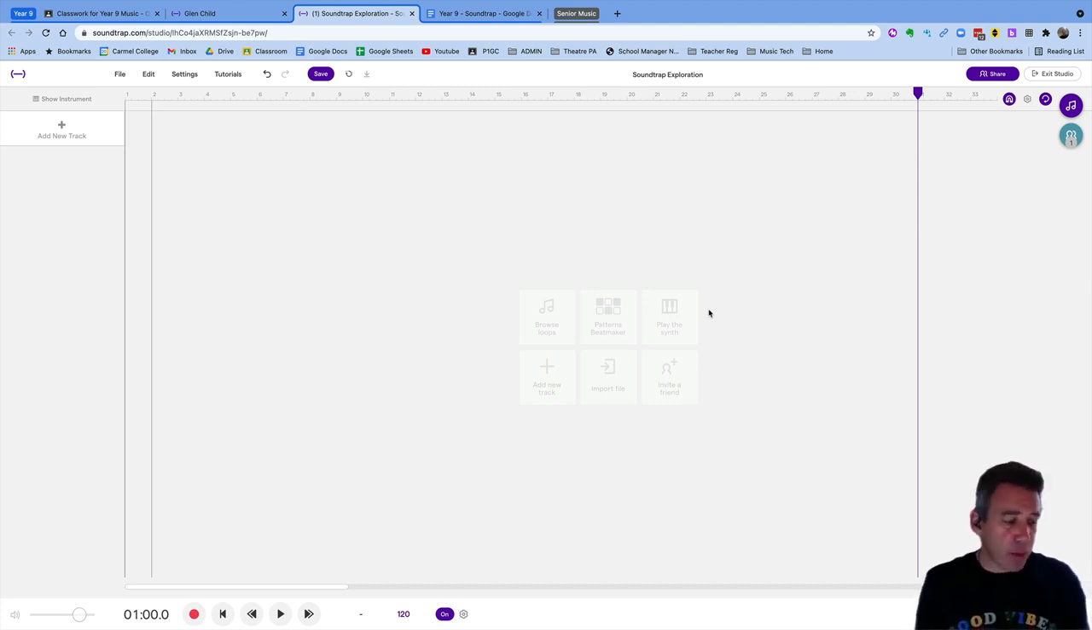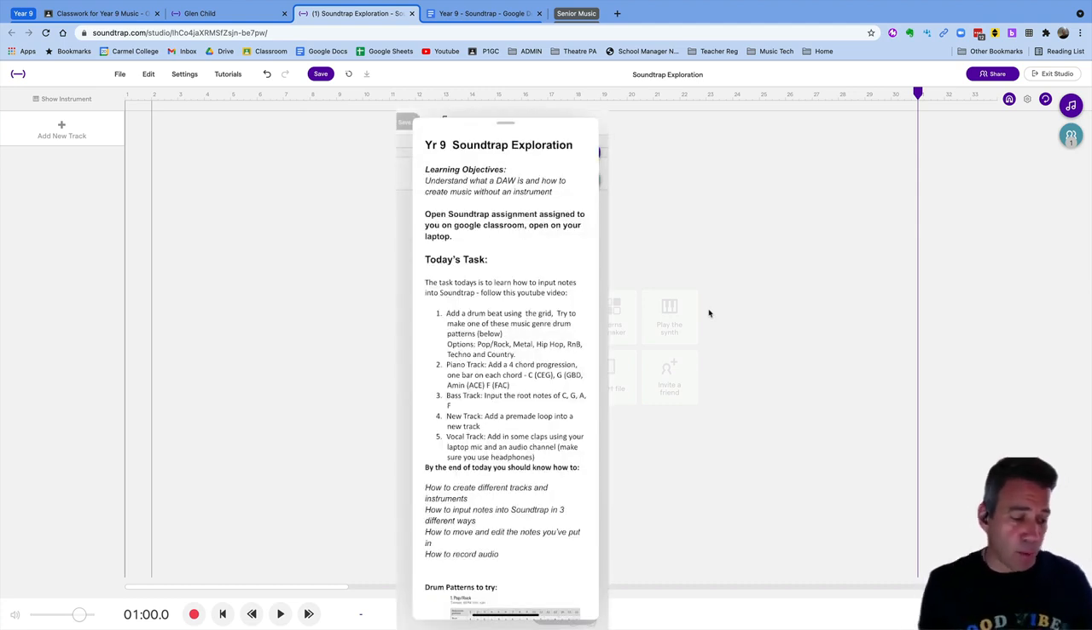Okay, so today we are going to do a number of things. We are going to learn how to input data or notes into Soundtrap in 3 different ways. We're going to make a drum beat. We're going to put some chords in on a piano. We're going to add a bass line. We're going to add in a pre-made loop. And we're also going to add an audio track. We're going to try and add some claps to the piece of music that we make.